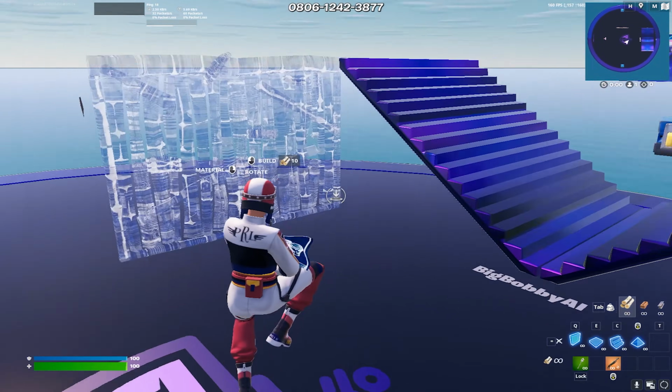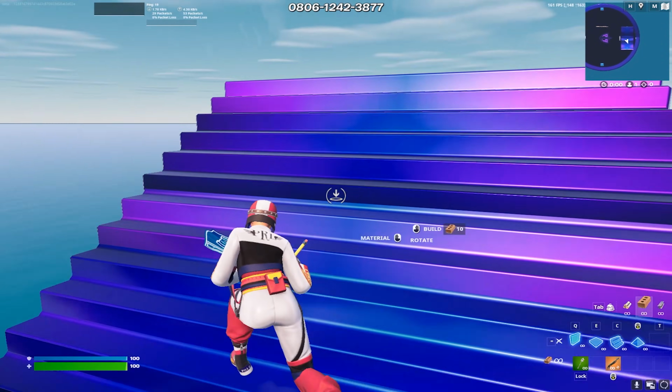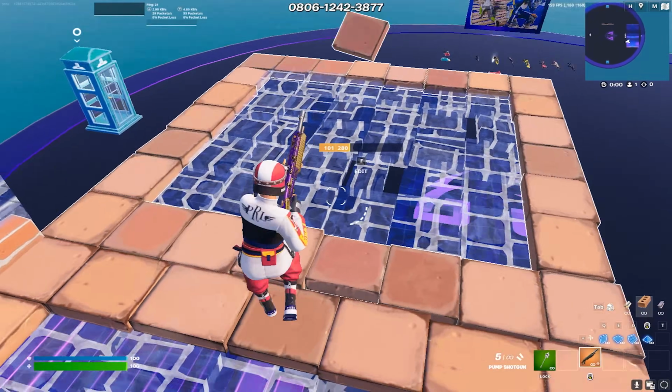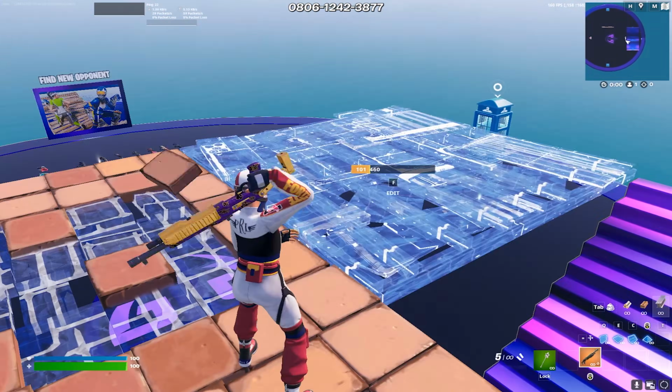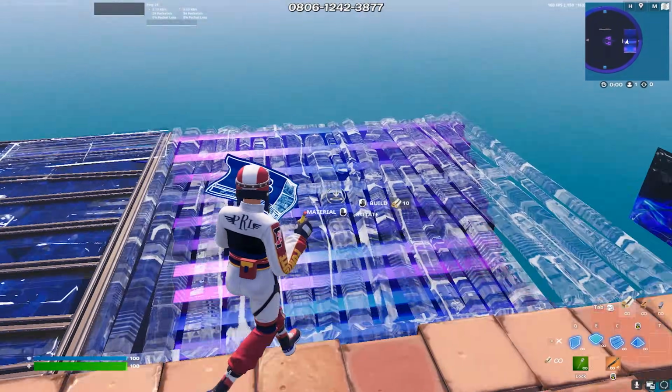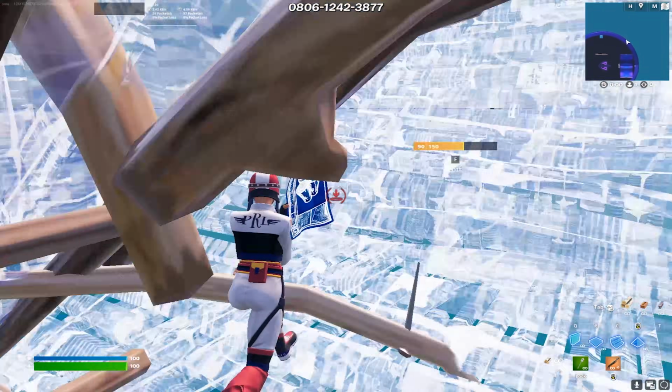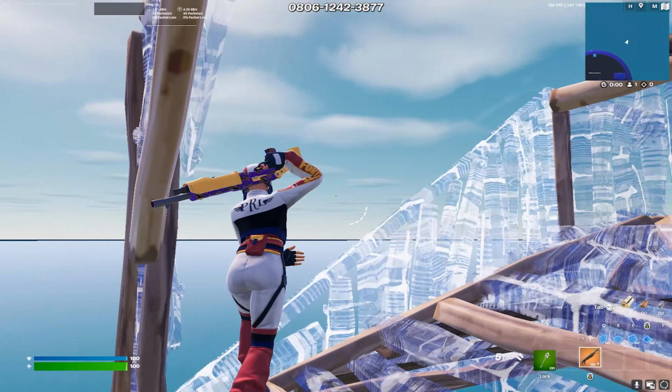Alright guys, now you see we have the bubble wrap builds that everyone wants. You switch to brick and place a floor. It should look like this. Same with metal, it should look like this. And yeah, now you guys have bubble wrap builds if you did it right.